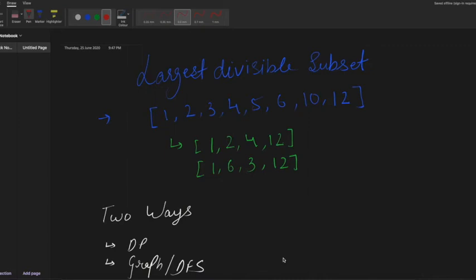Today I encountered this question on LeetCode, largest divisible subset. We are given an array of integers, and we have to find the largest subset. Basically, in the question they have written subset, but they are actually asking for the subsequence. So we have to return the subsequence in which every two elements are divisible by each other.